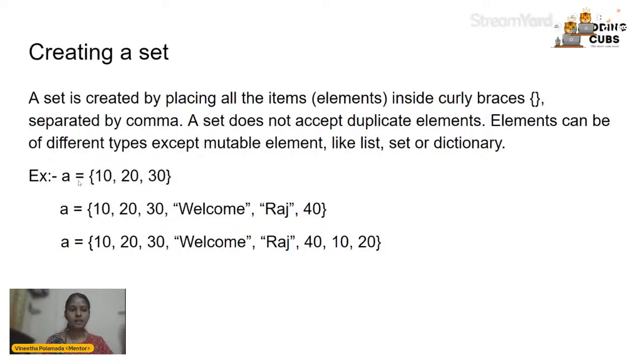Next, you can see the examples, right? A is equal to 10, 20, 30. Another example of different types. You have an integer, you have a string, right? Again here, I've given duplicate values: 10, 20, 30, welcome, Raj, 40, 10, 20. If I declare my set like this and print it, the output would not be the same. I'll just demonstrate that using my compiler.